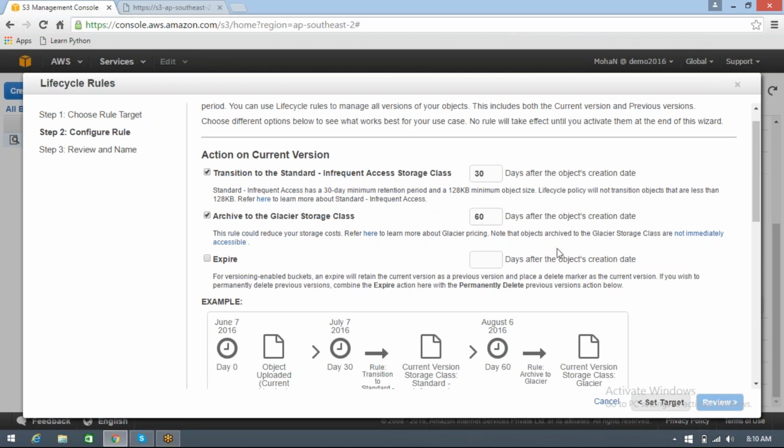So understand that. If not, we will see that again. And if you want to expire, as I said, when versioning is enabled, you cannot directly delete the file, but you can expire the file. What happens when you expire? It will be deleted actually, but by creating another version of it, called a delete marker. You see here, for versioning enabled buckets, an expire will retain the current version as a previous version and place a delete marker as the current version. If you wish to permanently delete previous versions, combine the expire actions here with the permanently delete previous version action below.